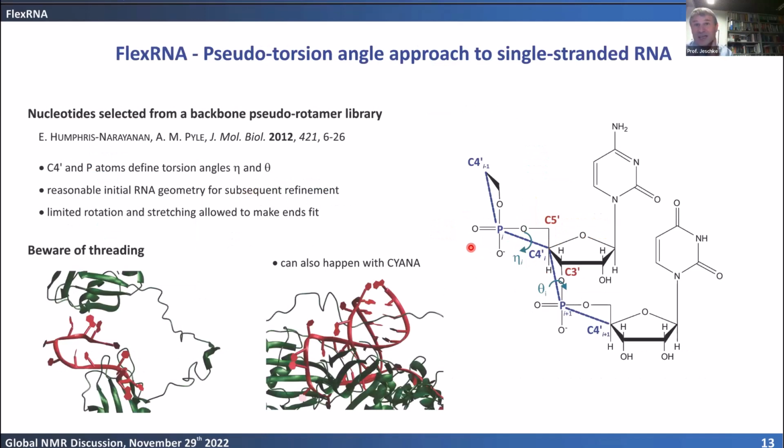A similar thing can be done for RNA. For RNA, you don't have Ramachandran plots, but an American group in 2012 made the pseudo torsion angle model of RNA. And then you can do basically the same thing as for the peptide. When we did this, and this is for this SRSF1, you can sometimes see something like this. The RNA threads through the protein.